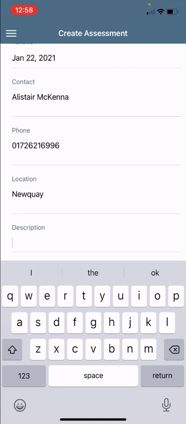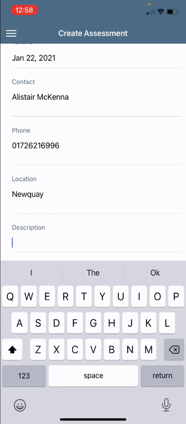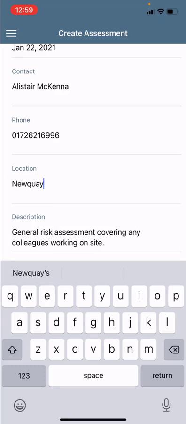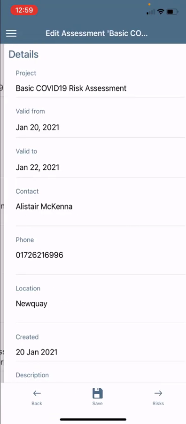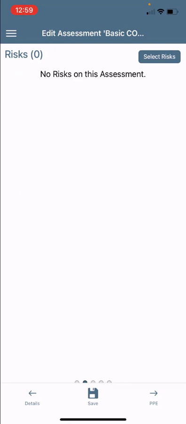All of these details will display on the main screen of our risk assessment. So the description would be a description of the work, a description of the task, etc. So on completing the initial details of my risk assessment, I can click Create down in the bottom right here. And that will now allow us to come and select some risks to add to this risk assessment.